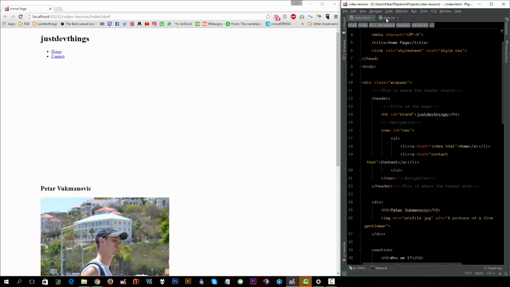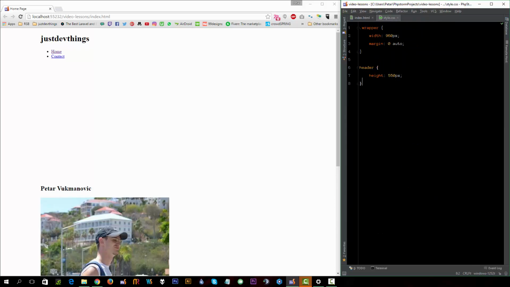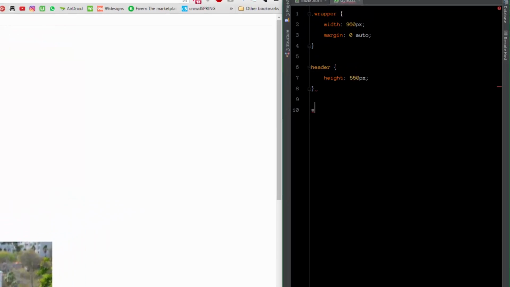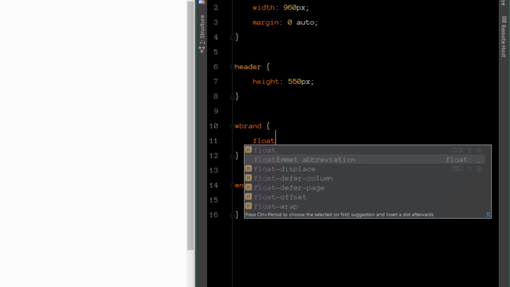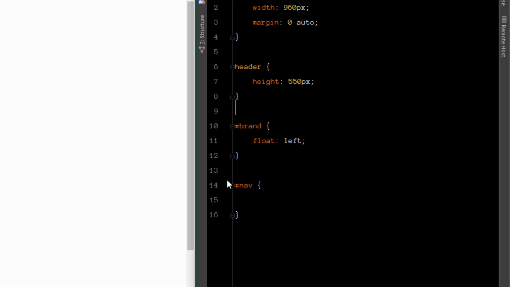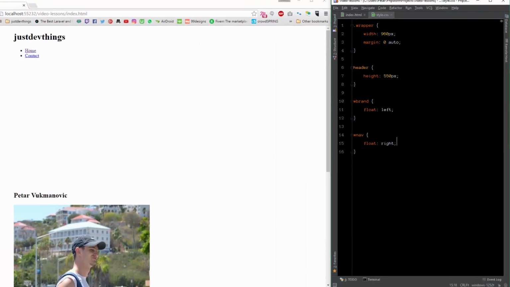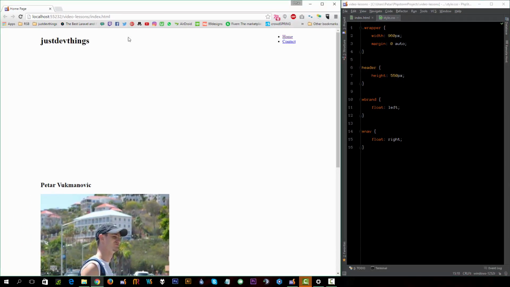Now, what we're gonna do right now is in the styles, so we have ID of brand, right? That's for our logo, and we have ID of nav, that's for navigation. So I want this brand to be all the way left and navigation to be all the way right. So we're gonna do this by saying float. Float left, and for navigation we want it to float right. Now, this is gonna do exactly what I asked it to do, right? It's gonna take it and float it left, and the nav is gonna go right.